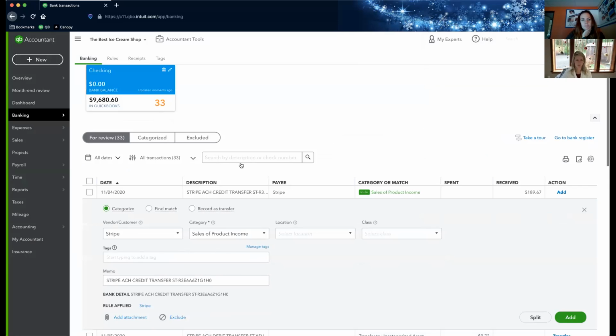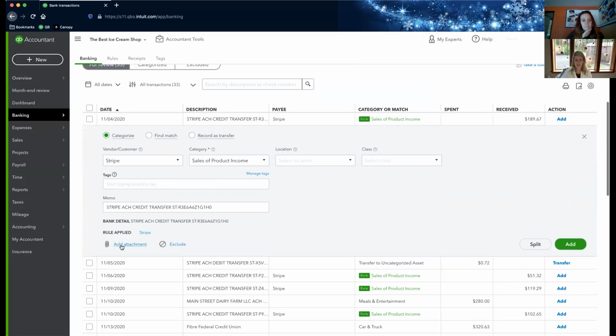So if you click on it, you can click this little add attachment. So you can do it as you're entering the transaction. I'll also show you how to go back and look at the transaction and add it after the fact also. But this is how you can add it right as you're adding the transaction.